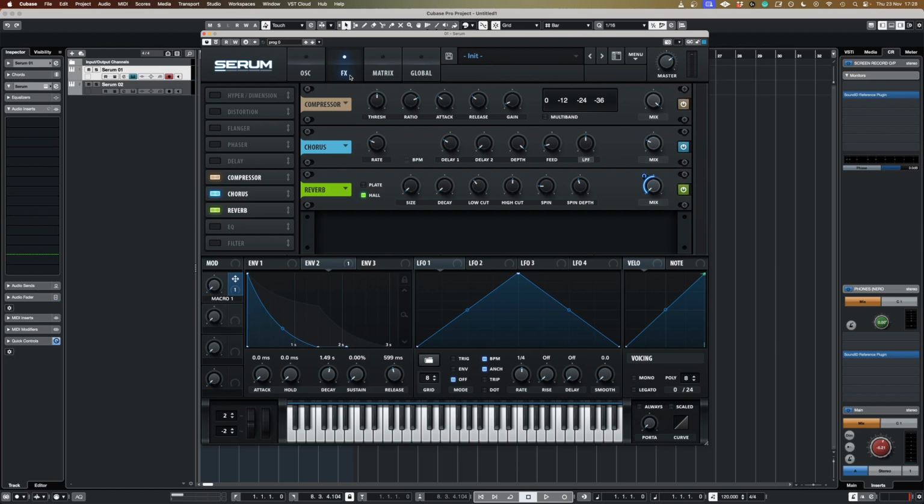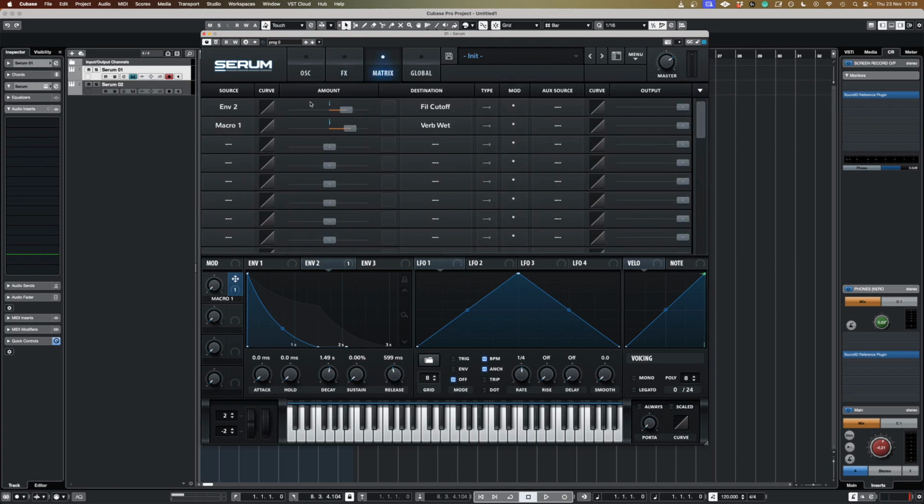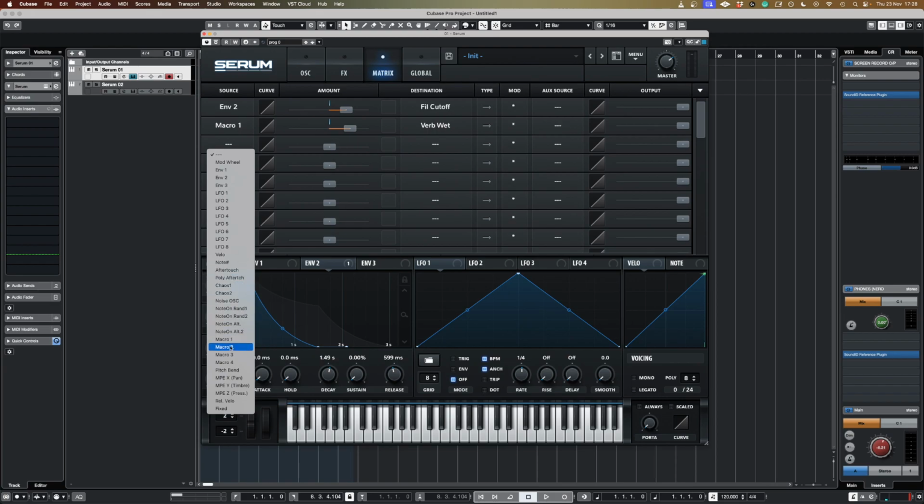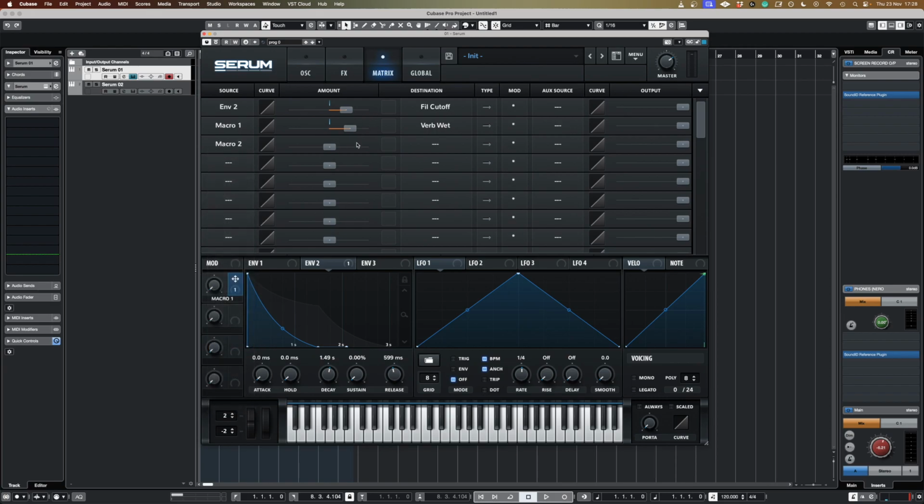While we're at it, I had another macro to control what I called intensity. So I'm going to nip into the matrix here, and we're going to go macro 2 source, and use this to increase the decay on envelope 2 by about 10 or so. Let's have a go with that. Just gives the whole sound a little bit more sustain.